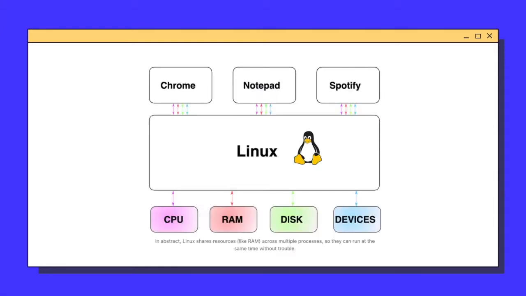So in a diagram, this is what that would look like. So here we have 3 programs, Chrome, Notepad, and Spotify. And they're all running in Linux. So this is assuming you have a server running these 3 programs.